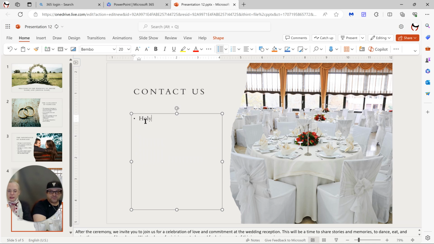First and last. Holy Church of Love. Just perfect. Trying to keep it simple for all the purposes. No particular names.